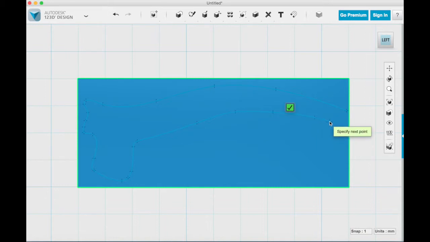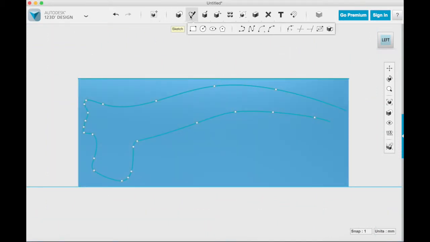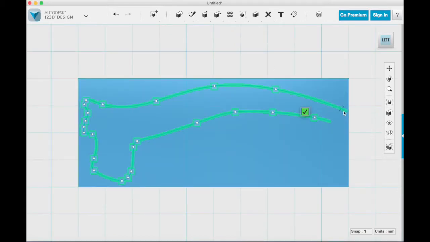So then I'm going to end that with a slightly shorter line, shorter than the top line, so that when I go to my polyline now, I could go ahead and connect those.